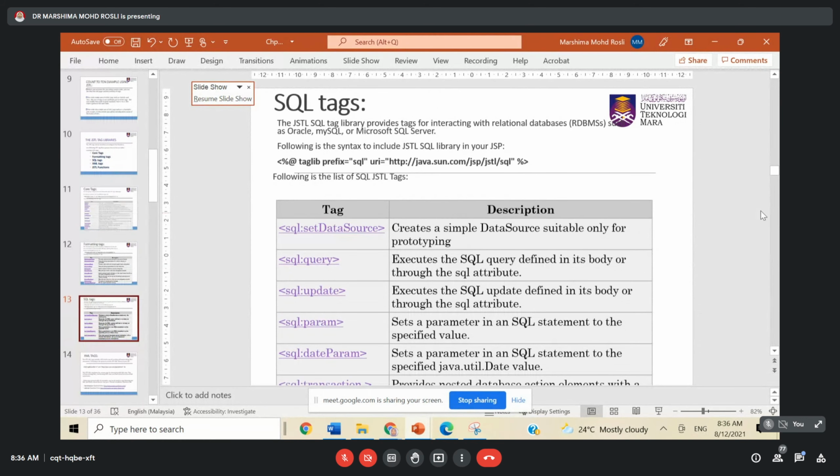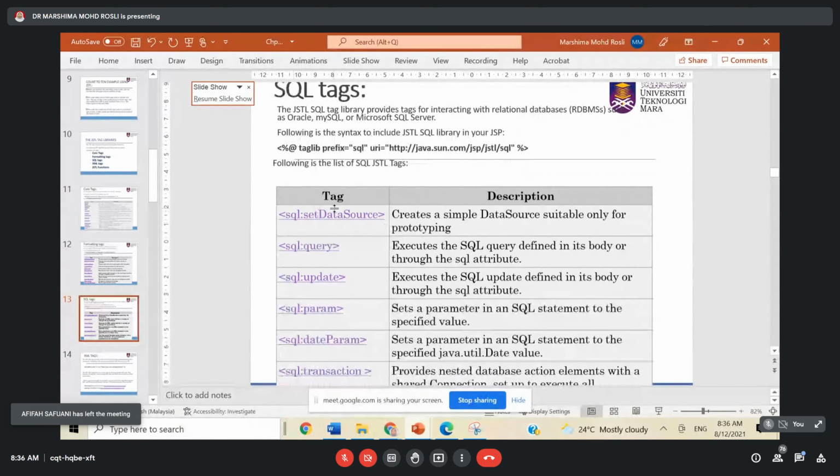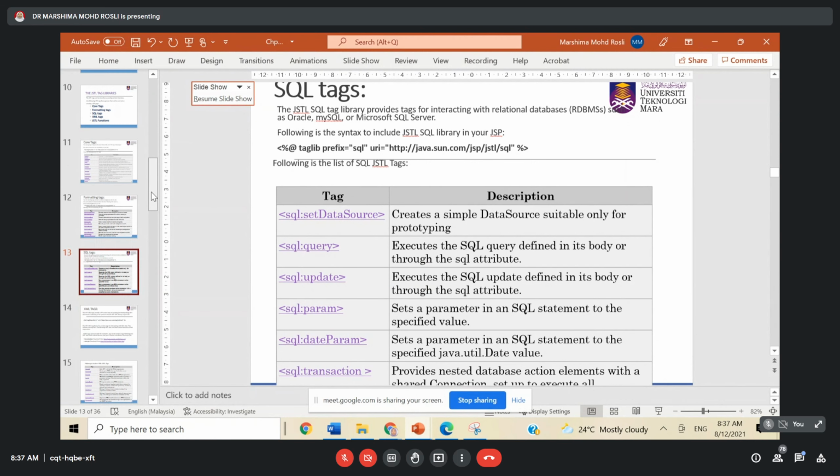And then you also have SQL tags. For group A, you have done this, right? SQL setDataSource. This is the one from the SQL tags for JSTL. So we are actually using the JSTL SQL tag library for setting the data source, running the query, running the update. You have done this in the lab exercise. For the other two groups, group B and group C, we will do this in the lab. In lab 8 we will do all this JSTL tag.